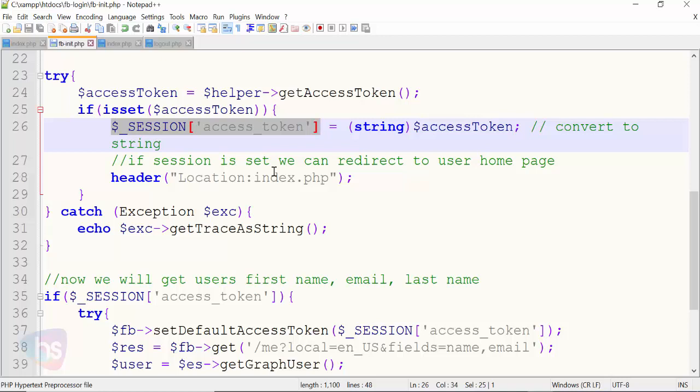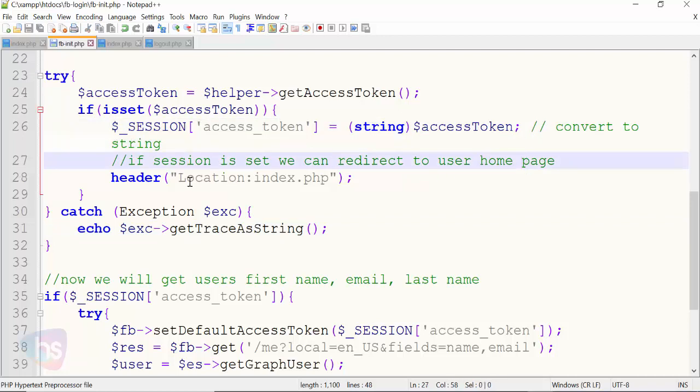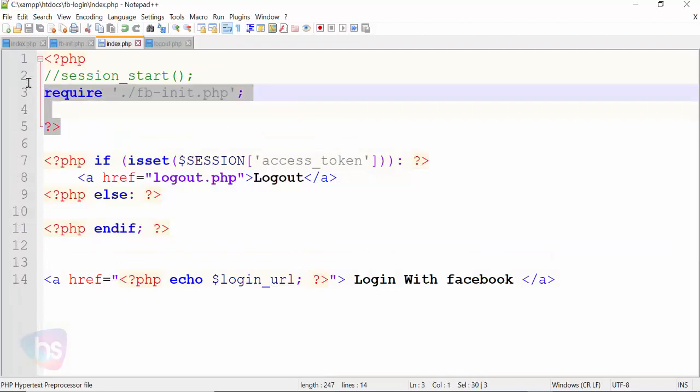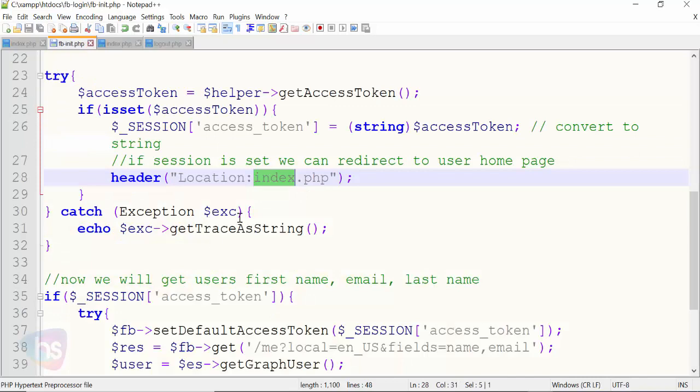Once that is done, we use a try-catch exception. This is the try, and here we write the catch for the exception. There is no problem. Now, once we have prepared the session object, we redirect to the home page with location index.page. This is the index page. On this index page, we have prepared the access token handling itself.